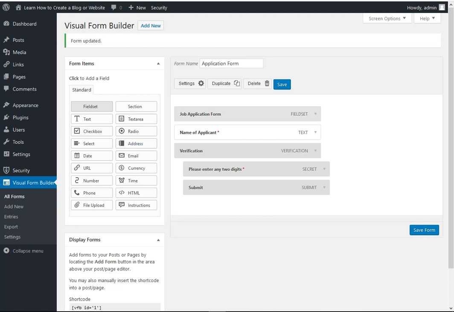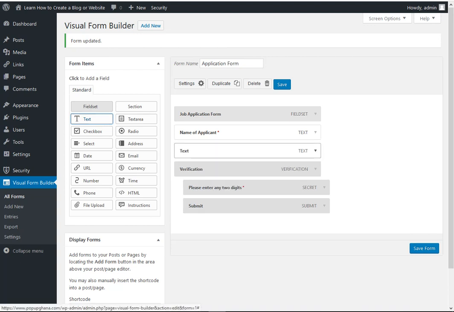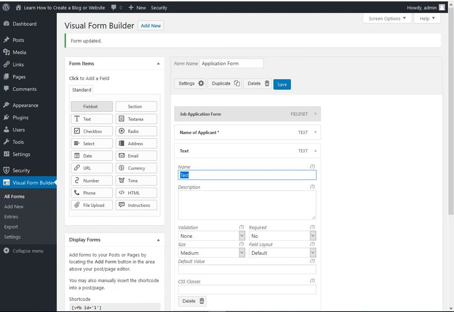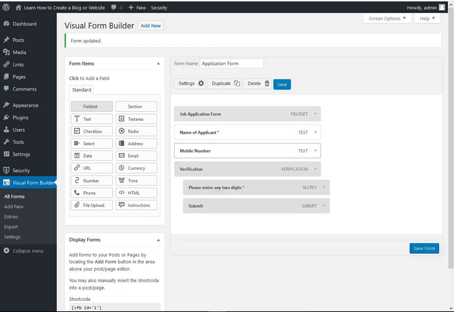Then we can add another field set and change the label to, for example, mobile number. You can change the required information to yes or no. We'll keep it as no. Mobile number, we'll keep it as no because it will not be required as such on this particular form we are creating.